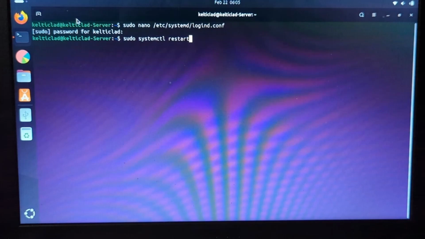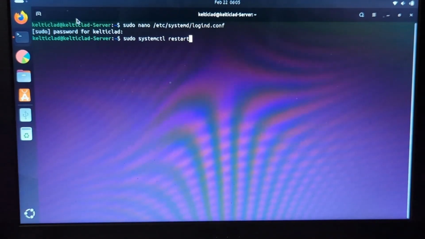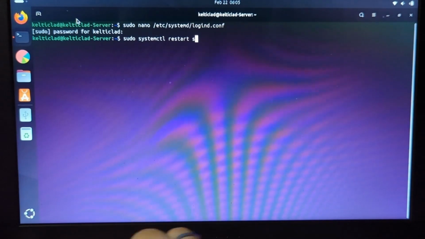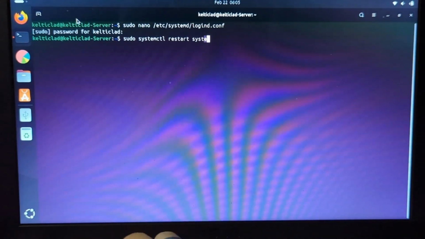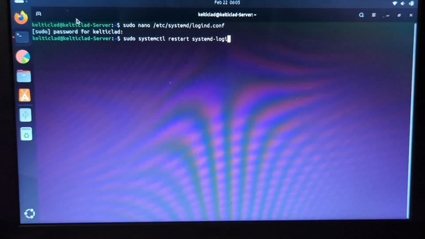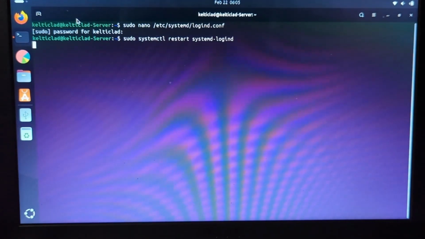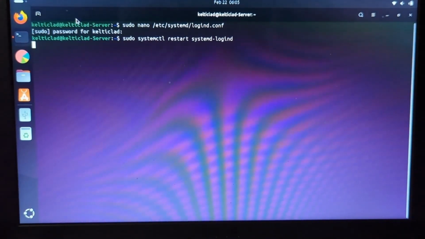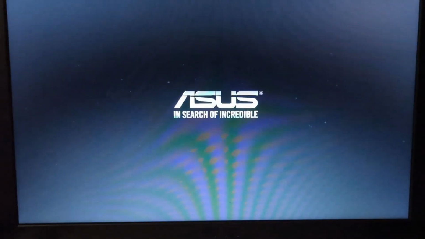You want to put this command in: systemctl restart systemd-logind, press enter. And that will restart the system.